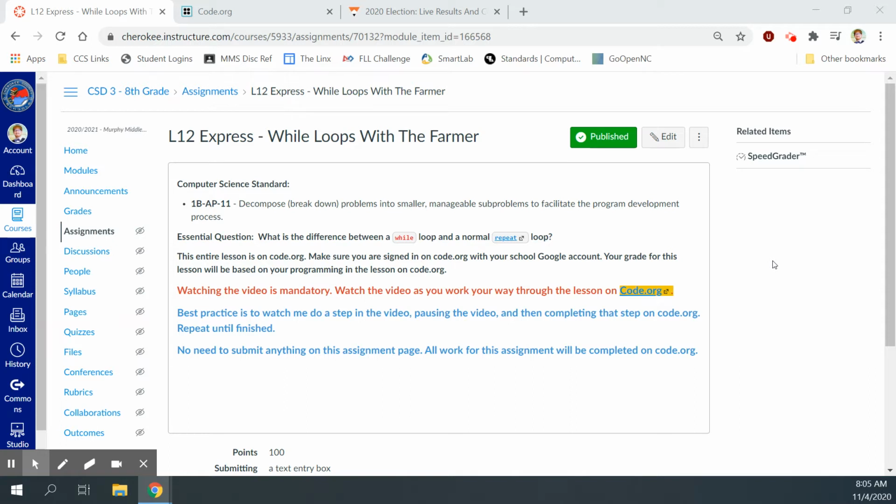This entire lesson is on code.org. Make sure you are signed in on code.org with your school Google account. Your grade for this lesson will be based on your programming in the lesson on code.org. Watching the video that you're already watching is mandatory, so watch this video as you work your way through the lesson on code.org. And best practice, as always, is to watch me do a step, pause the video, and then complete that step on code.org. Repeat until you're finished. There is no need to submit anything on this assignment page. All work for this assignment will be completed on code.org.